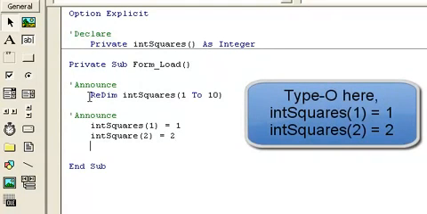You could do two-dimensional arrays for this as well. But the thing about two-dimensional arrays is they take a lot more resources. So if you don't really need to do a two-dimensional array, please don't do it. Just stick with the one-dimensional.